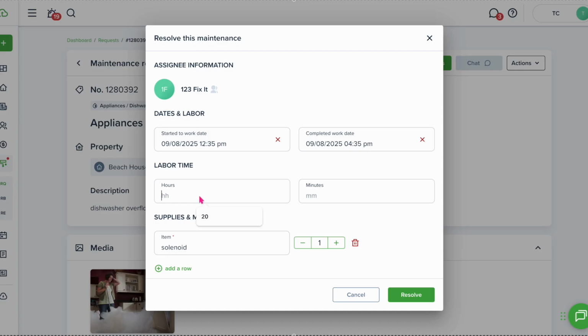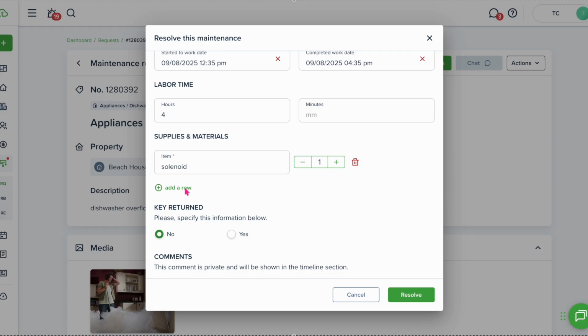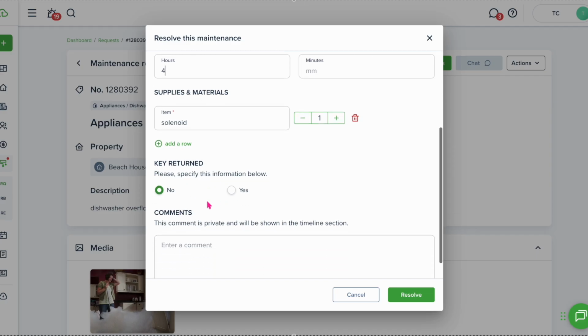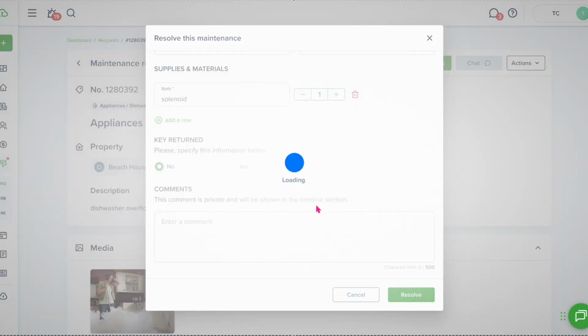I can log how much labor time was used. It will also have my supplies and materials where I can add more if there were additional used, if there were any keys returned, and any comments. These comments are an internal comment and will be shown on the timeline section of the maintenance request. And I'll go ahead and hit resolve.